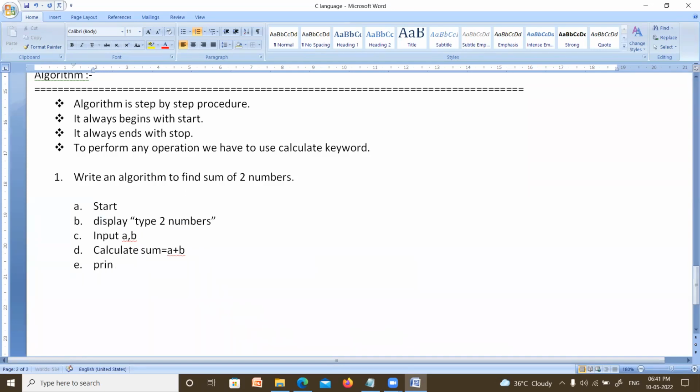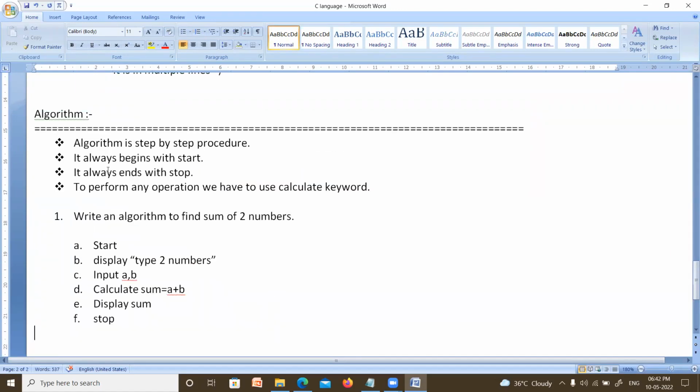After finding the sum, you have to print the result. For that, you can use print command or you can use display command. Display sum. Finally, you have to stop the program. In this way, you can write an algorithm to find the sum of two numbers. Listen carefully. What is the algorithm? Algorithm is nothing but step-by-step procedure to solve a problem.